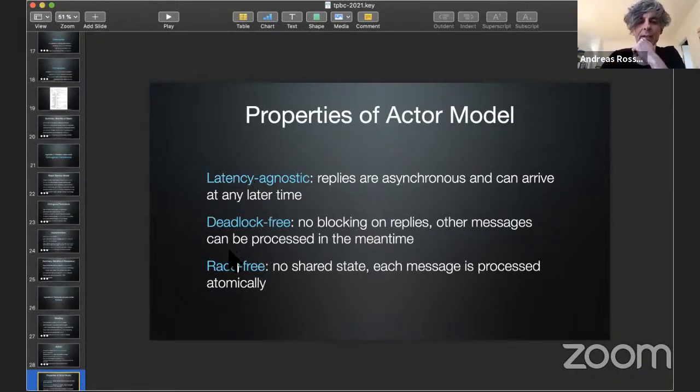And the maybe somewhat less obvious property is that this model is deadlock free. Because you're never blocking on replies or anything else, there is no blocking. There can be no deadlock either, right? You're never waiting for anything. So when you're conceptually waiting for a reply, what you really do is, well, you have other messages coming in. And one of these might eventually be the reply you're expecting, but you're not actively waiting for it. And you have to program your application in a way that this works.